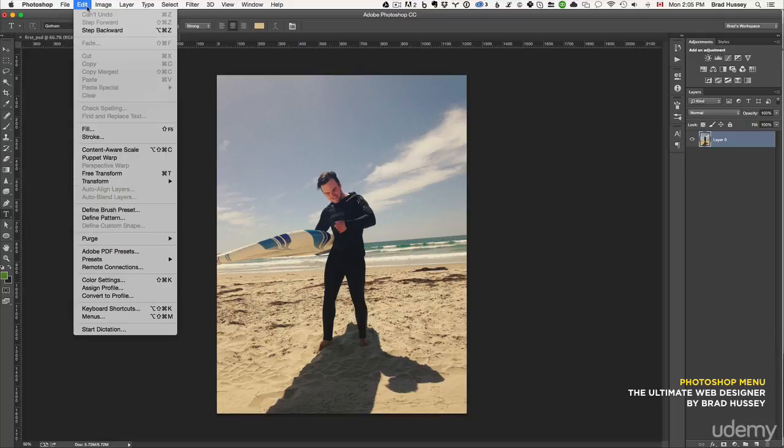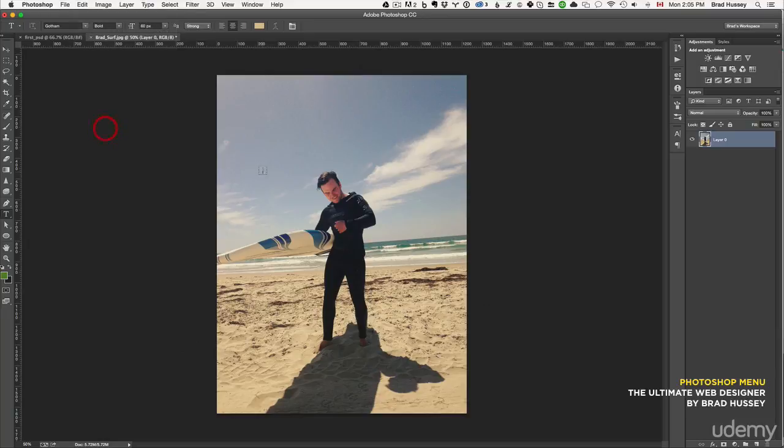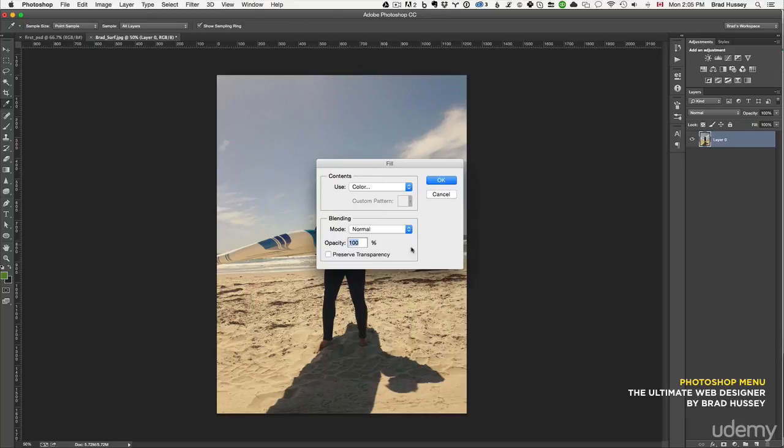Moving on to edit. This is where you can edit, undo, go forward, go backward. You could do certain things like cut, copy, paste, pretty standard stuff. Right now they're grayed out because there's nothing to copy or cut because I haven't selected anything. Spelling and stuff, I've never used this. Fill and stroke, I've never used these either, specifically in here. If you wanted to just fill in the document with a specific color or pattern, you could do that.